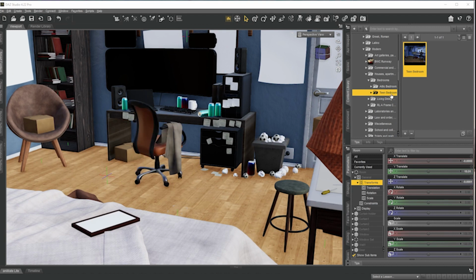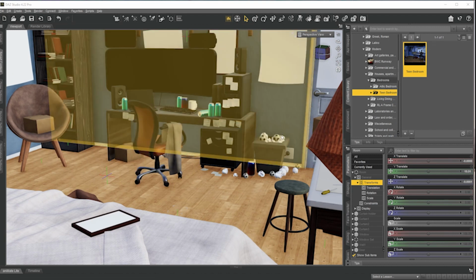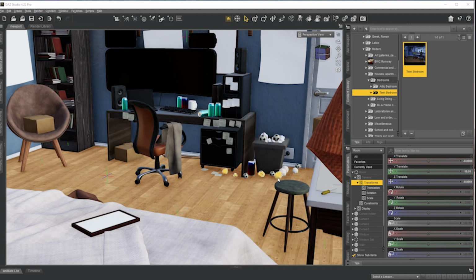So what I have here is a scene called Teen Bedroom. And you can see there's loads and loads of bits and pieces here. Some of them are instanced, which is a whole other issue. Perhaps you can help me with that. The first thing I'll ask you about is the instancing.